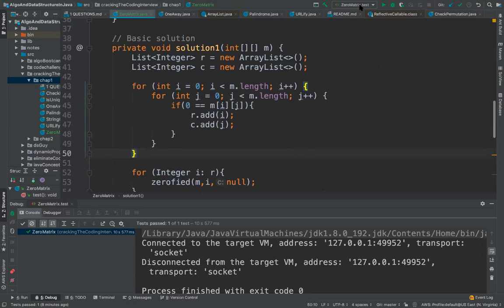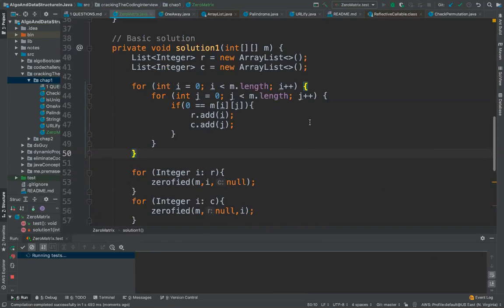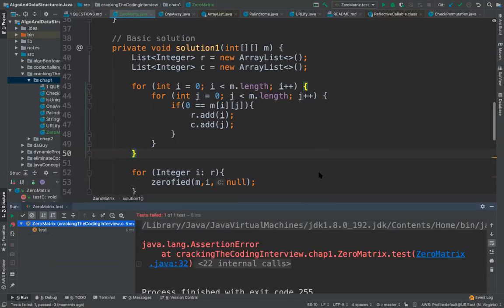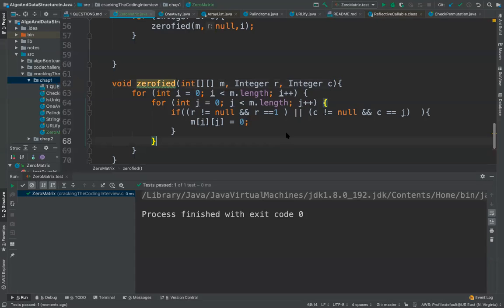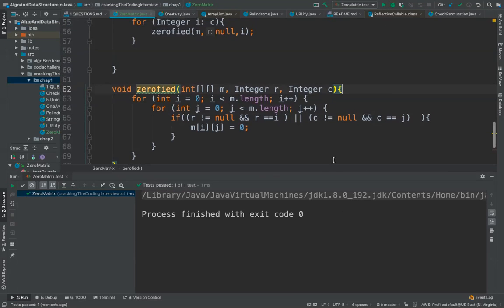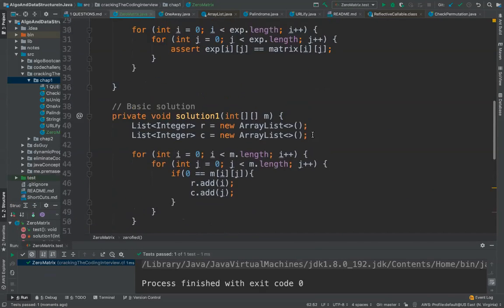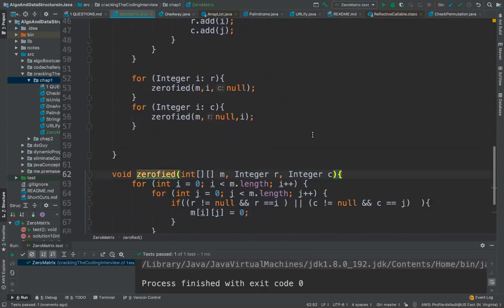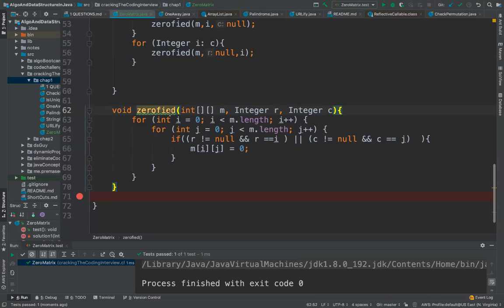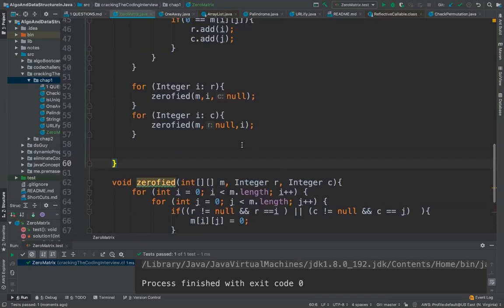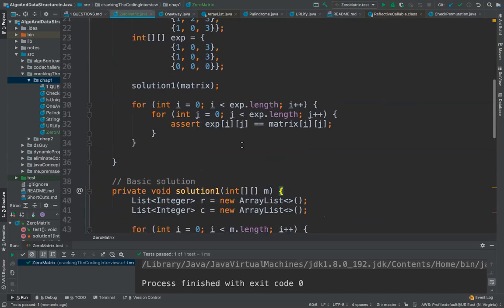We can just do a test, and we are having some issues. So let's try to resolve it. This is a typo. It's not one, it should be i, and now all the test cases pass. So that's how this worked, and it's super simple. I know we could make it easier by splitting up this code, but we just repurposed zeroify to optimize it and get rid of the duplicate code.